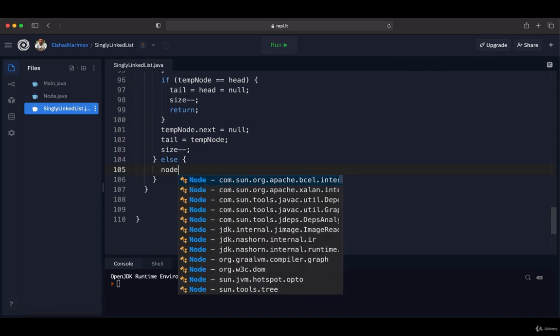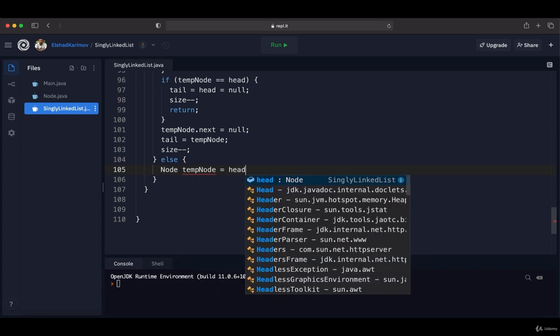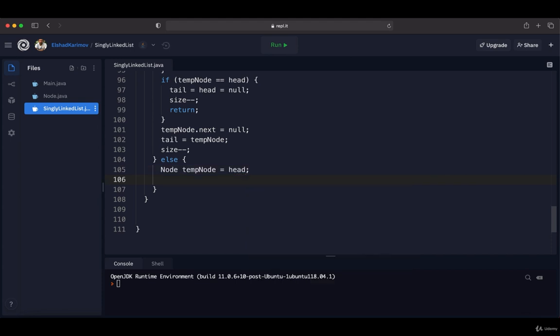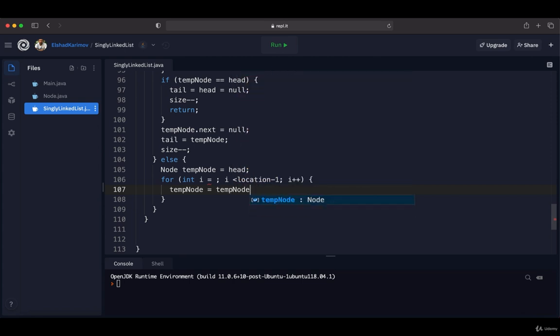To do so, here again I'm going to create a type of node class which will be a temp node. This one also will be set to head because we are starting from the head, and we are going to loop through the single linked list. So I'm going to write a for loop condition like this. So int i will start from 0. In this case, it will continue until we find location - 1, because we are going to delete the node from the location. So we need to loop through the single linked list until we reach the node that is located before the node that we are going to delete. In each step, it will be increased by 1. So here I'm going to set temp node equals temp node dot next, because in each step we are going to move to the next node.